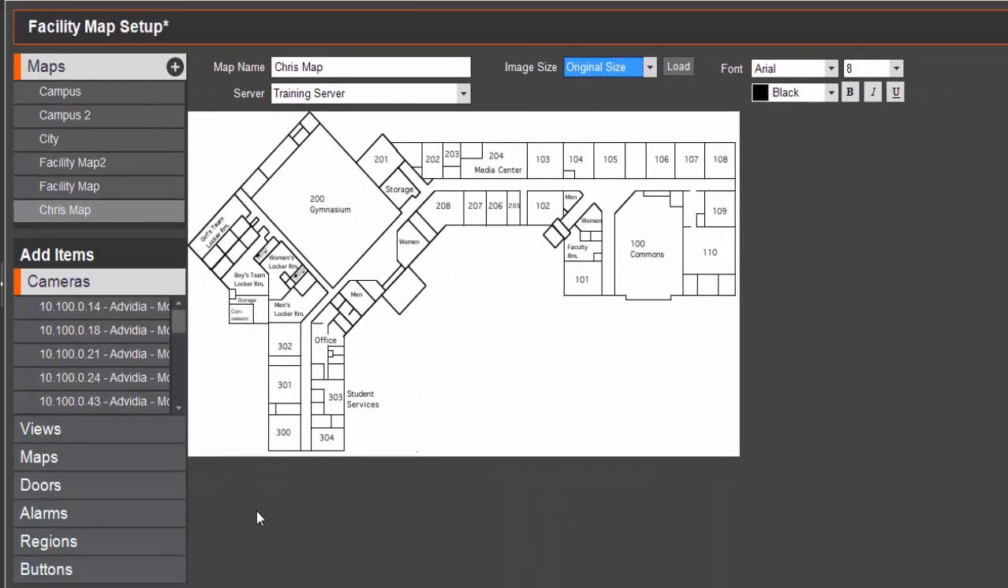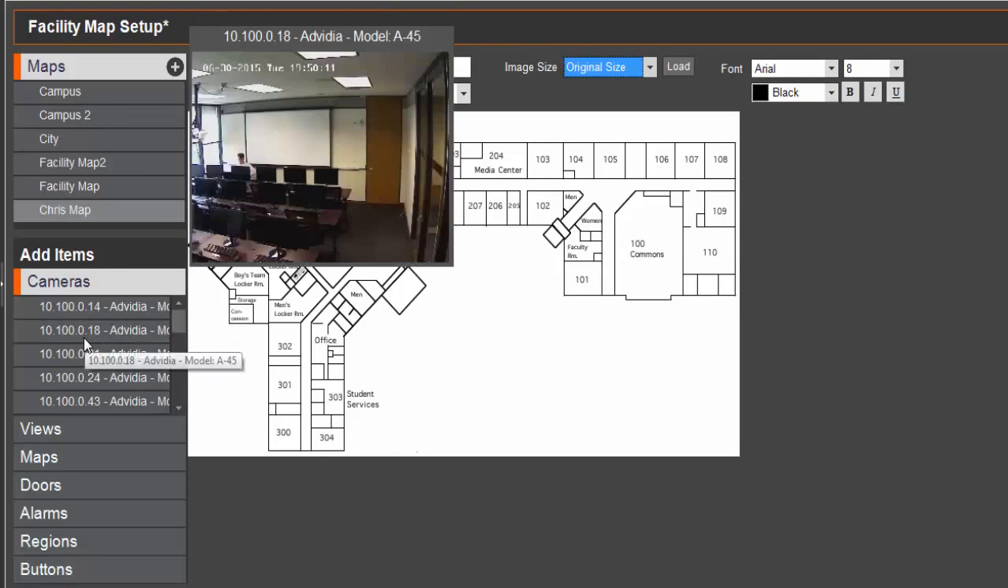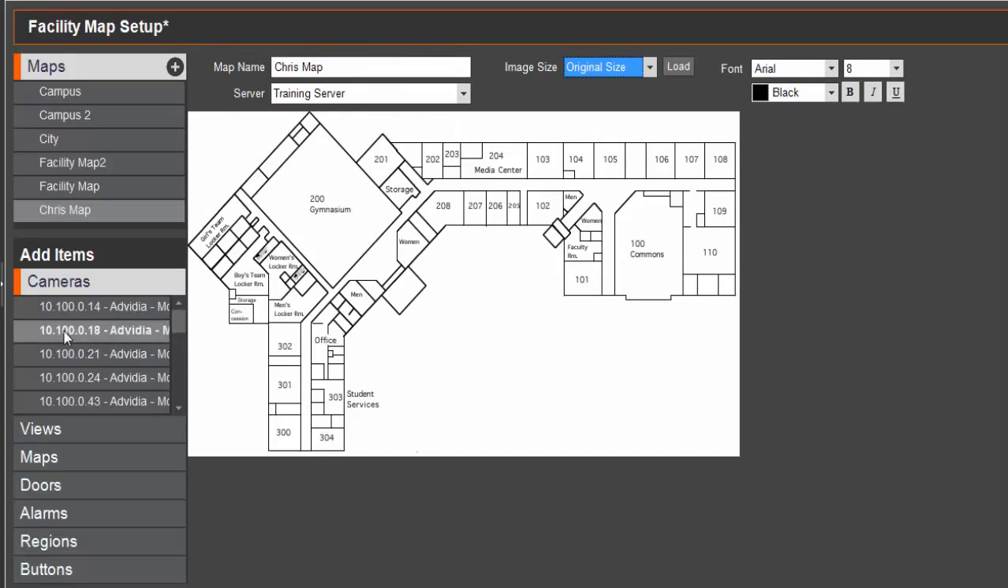Now, to add items to my map. Here, I have under Add Items, the first thing that comes up is cameras. I have the ability now to come in, basically highlight any one of my cameras, and see a live preview for that camera. I can now left-click, drag, and drop this camera onto the map. As I do so, the little orange indicator shows up, allowing me to click and drag and move that to give me an indication of direction and rough range as to where this camera is going to be viewed.